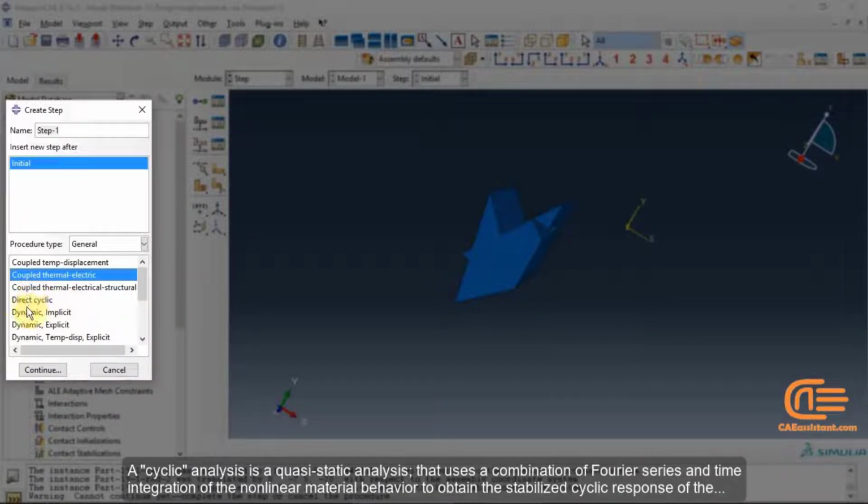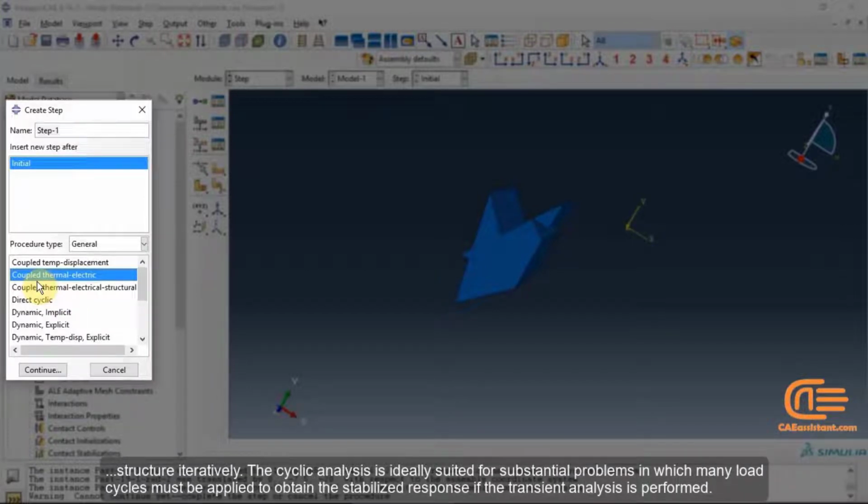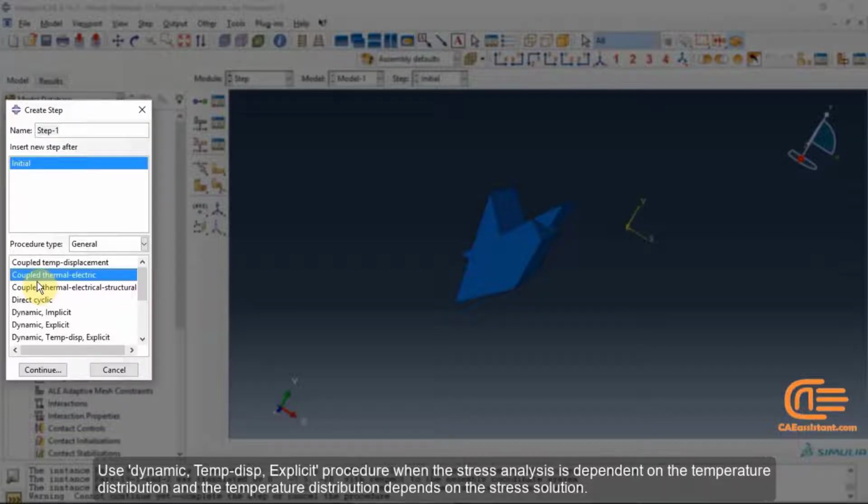A cyclic analysis is a quasi-static analysis that uses a combination of Fourier series and time integration of the nonlinear material behavior to obtain the stabilized cyclic responses of the structure iteratively. The cyclic analysis is ideally suited for problems in which many load cycles must be applied to obtain the stabilized response if the transient analysis is performed.